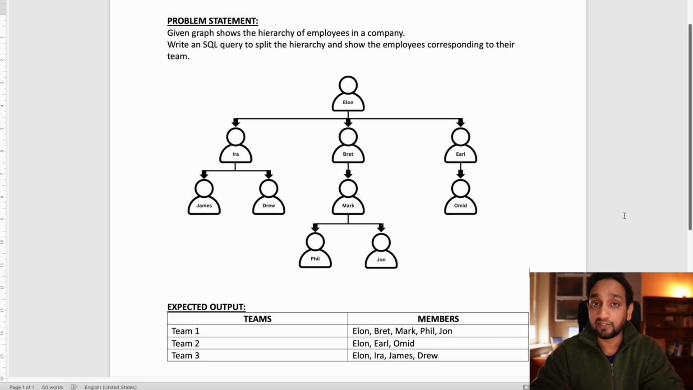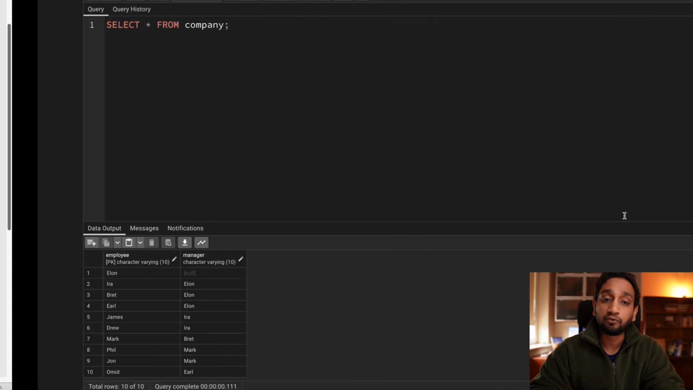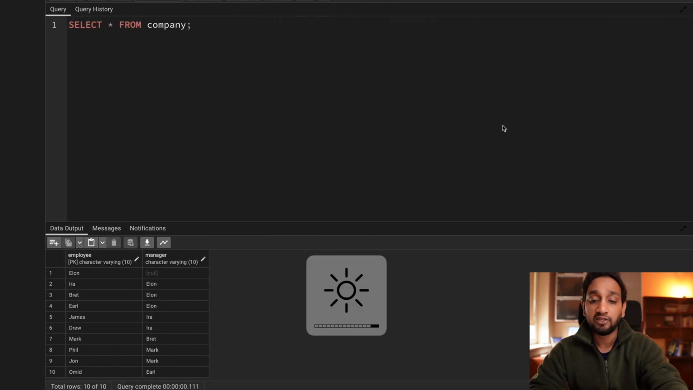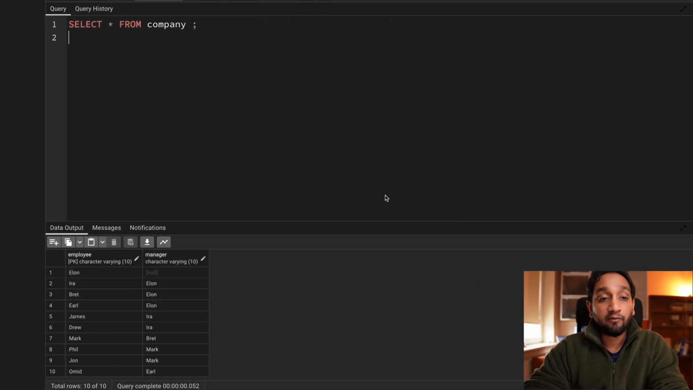Now, as part of this challenge, as you already know, you should be able to download the data set and the problem statement and everything else from my blog as well as from my Discord. Try to solve it yourself, use any database of your choice, and then share your solution in the Discord server and help each other. Now I will be solving this problem using the PostgreSQL database, and I'm using the pgAdmin tool.